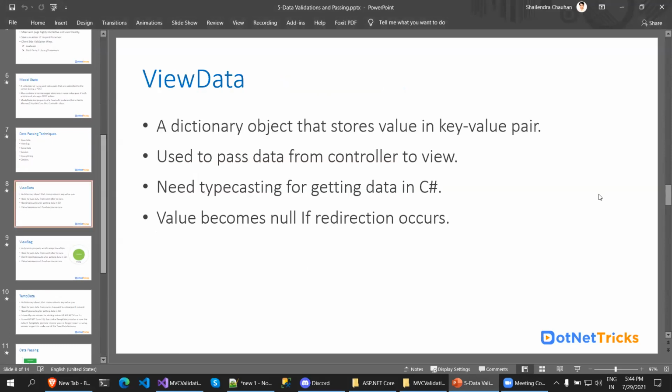When it comes to ViewData, ViewData is a dictionary object that stores values as key value pairs. Just as we have a dictionary in C# that stores things as key value pairs, similarly ViewData stores things. It is used to pass data from controller to view, even on the same page, whenever there is a requirement to pass data. ViewData is similar to ViewState, but it never gets stored at the page level, because ViewState always gets stored at the page level, but ViewData does not.